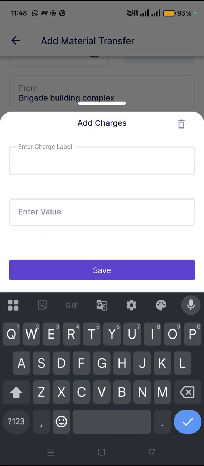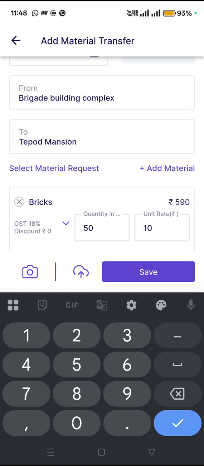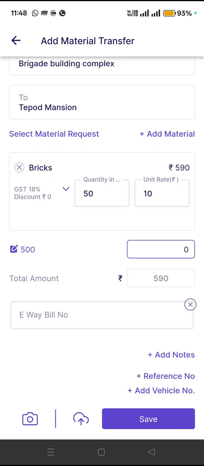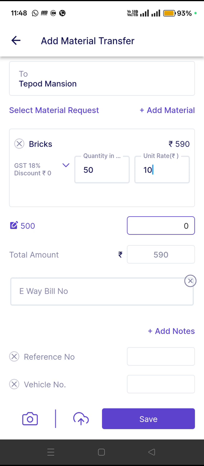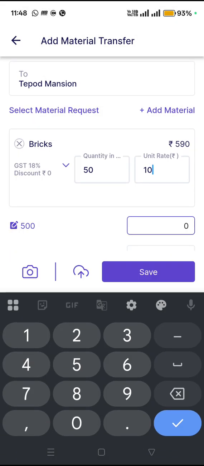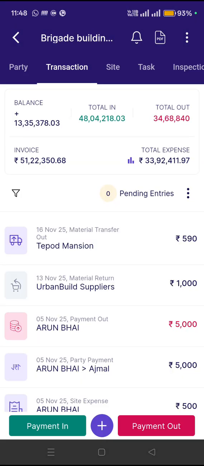If you want to add any additional charges, like there are transportation charges for the transfer, I can add that. You can add the bill number, notes, reference number, vehicle number. You have all of these options. You can also attach the image from here, and you can just save it. So this is how you transfer material.